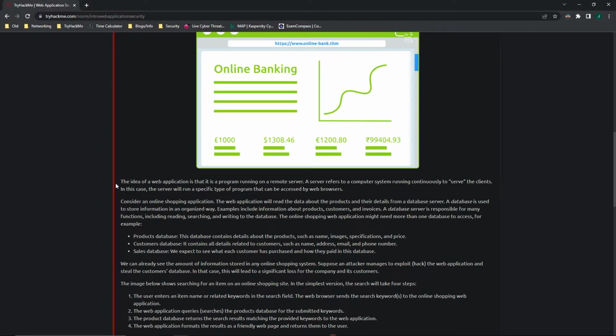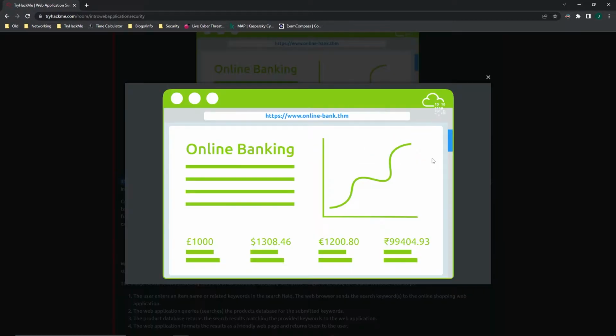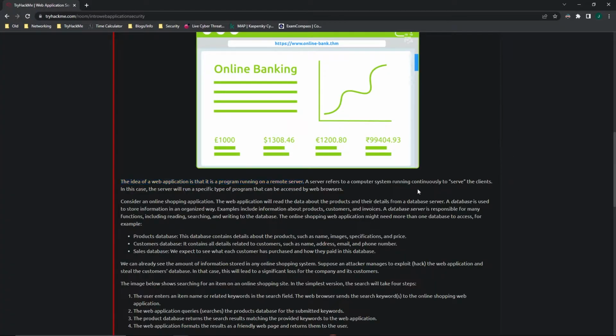And then it talks about how the idea of a web application is that it's a program running on a remote server. And in case you don't know what a server is, it's a computer system running continuously to serve the clients. Clients, in this case, would be referring to users trying to connect to it. And in this case, the server will run a specific type of program that can be accessed by web browsers, such as Google Chrome, Firefox, Safari, that kind of thing.